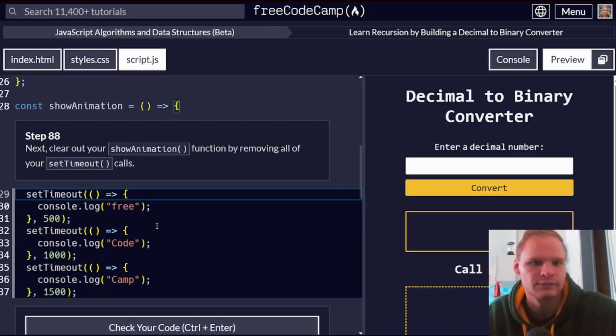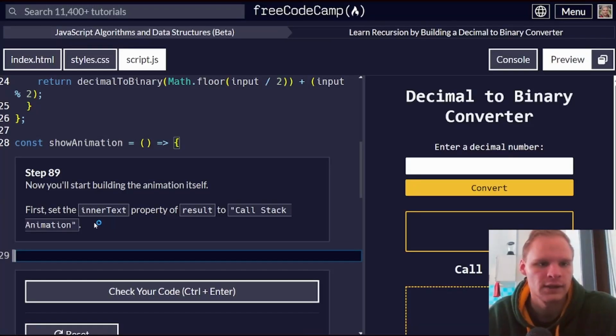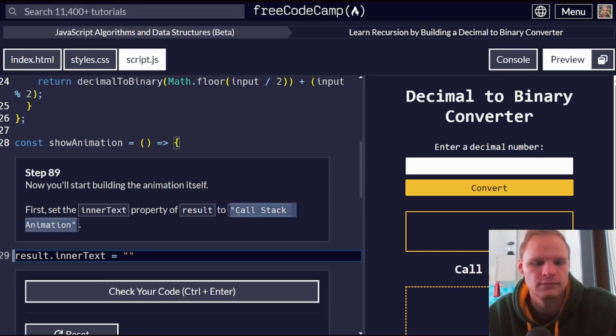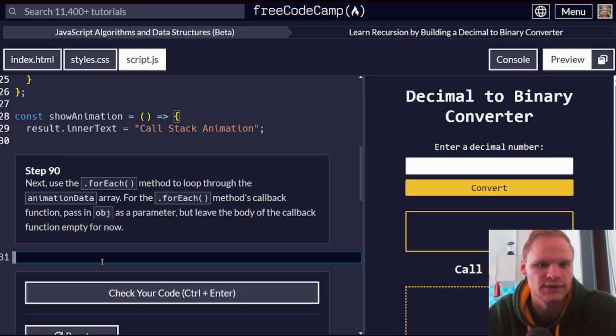Next, clear out your show animation function by removing all the set timeouts. Okay. Now you start building the animation itself. First, set the inner text property of result. Result.innerText equals call stack animation. Next, use the forEach method to loop through the animation data array. So we can do that on the animation data array itself, so dot forEach.